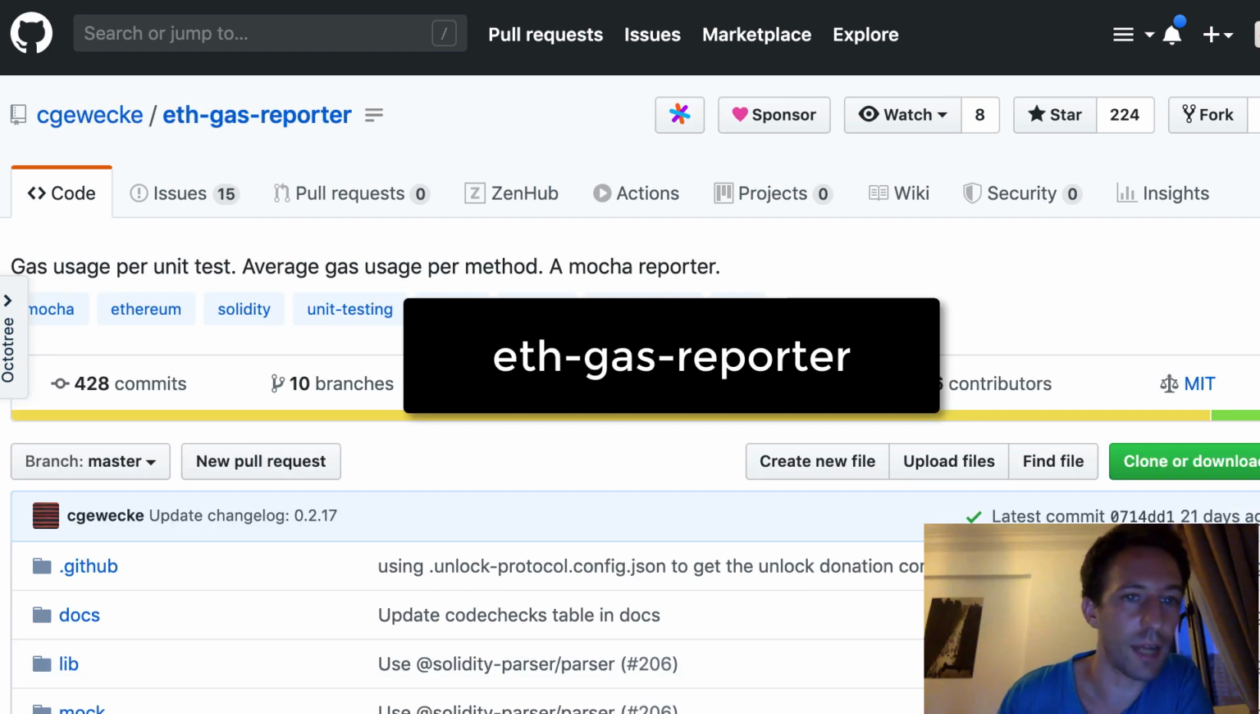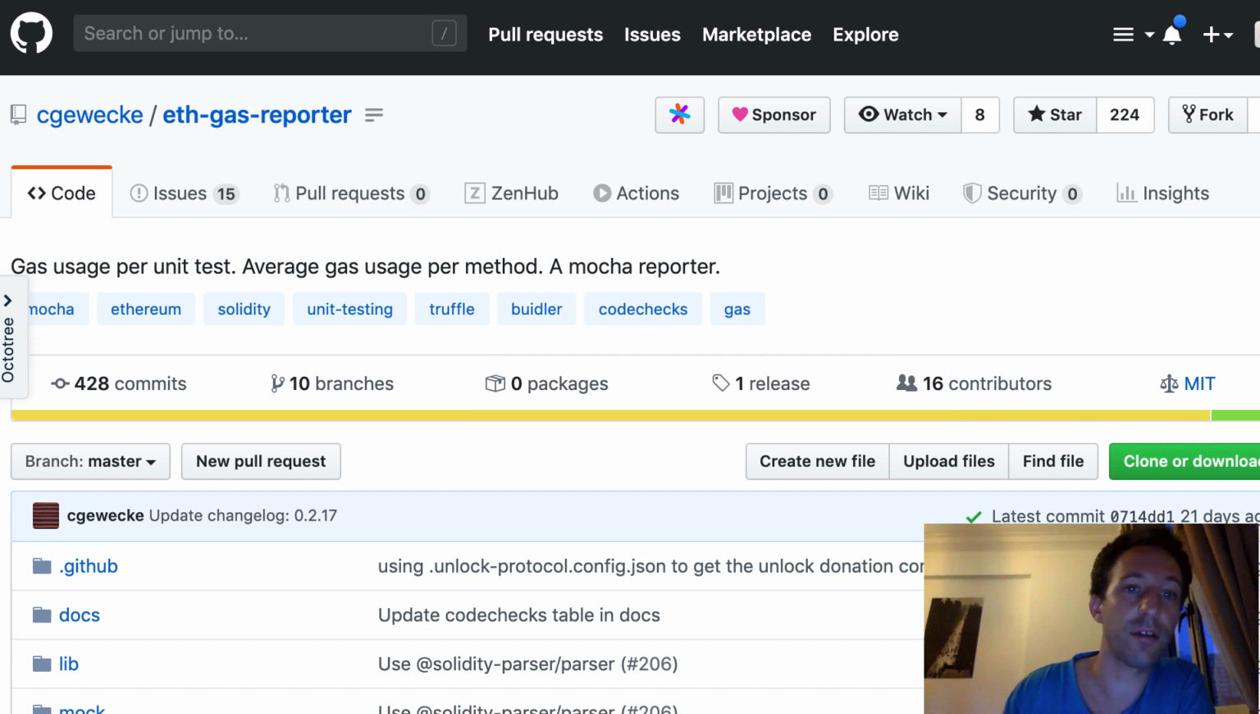Then another package I like is called ETH Gas Reporter. That's basically a profiler for the gas consumption in your smart contract. So typically the way you use it is that every time you run your tests, it's going to profile the different functions in your Solidity smart contract and give you the gas consumption for each. And so this way you can spot which function consumes too much gas and decide to do some optimization.